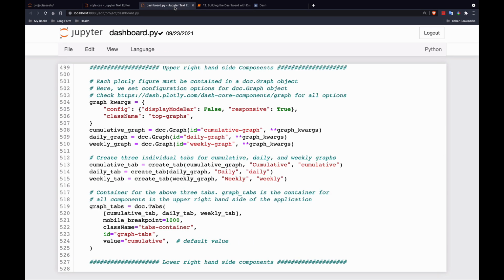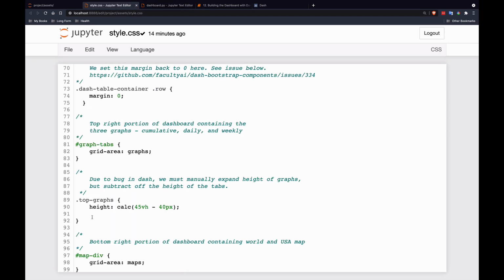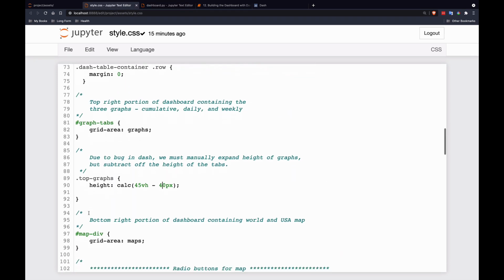And just to show you this top graph, this is the class we gave each of those dcc.graph objects in the upper right hand corner. So that's how we can reference all 3 of them, by the fact that they all have the same class name. So that's how we reference that. Okay, so that takes care of that little bug.